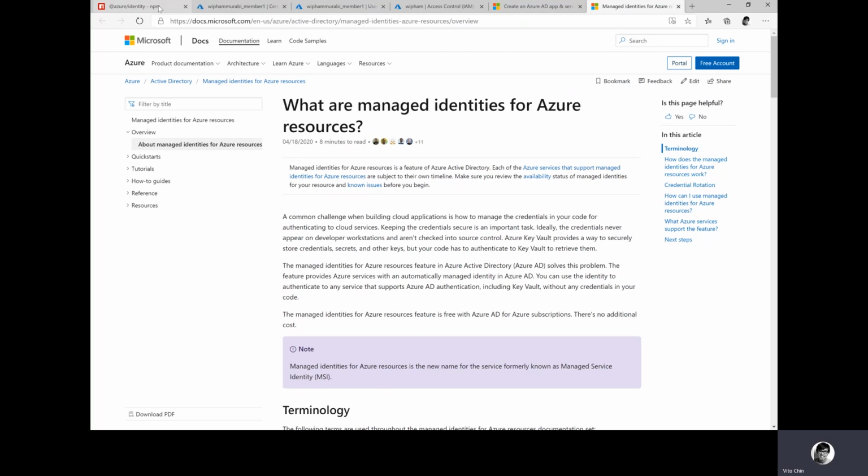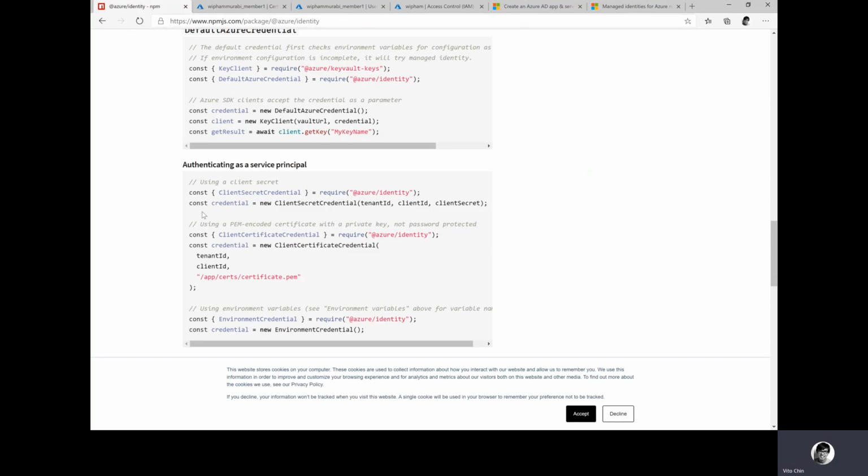But typically, the traditional way of accessing this, where you can run this code with any kind of service, and not just services that support managed identities, is with a service principal. So, yep, that's it.